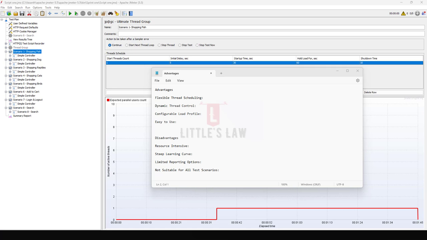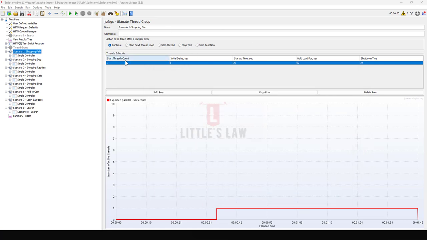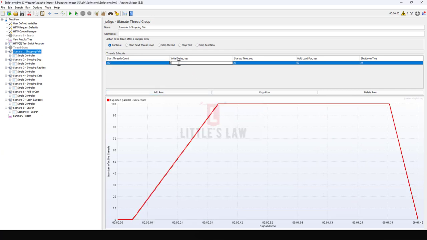So this allows us to configure the thread scheduling in a flexible way, which can be useful for simulating a realistic user behavior. Say, for example, you can set up a user count of 100 users, and then the initial delay can be 5 seconds, and then you can see here you can set up the ramp up seconds for 30 seconds, and then it slowly ramps up the users, and then it has a steady state, and finally it ramps down based on the time that we give here.